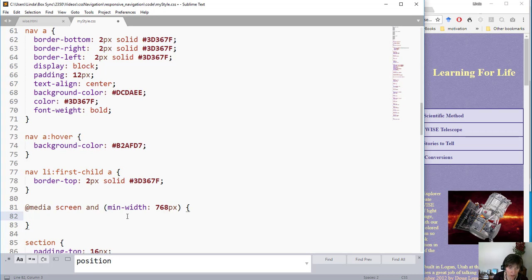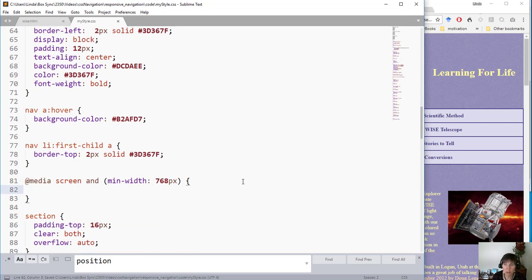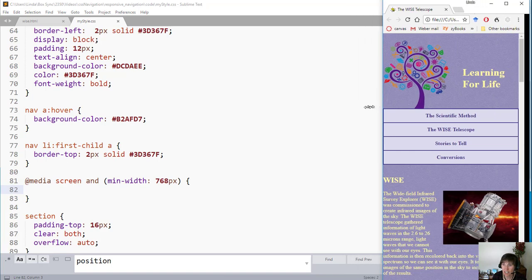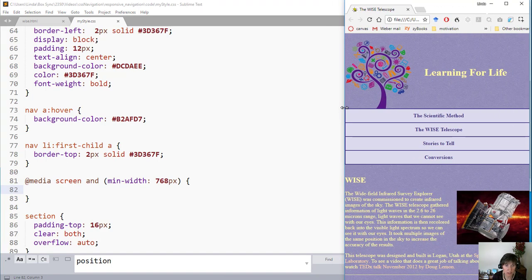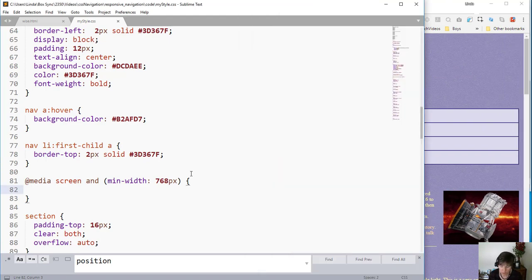When it's smaller than that, none of this will apply, and it will drop back to using what is set in the main style. And that's what we want. In the main style, we want what it's going to be at mobile first. So this is the idea of designing mobile first. All right, so what do we want to change when it gets bigger?